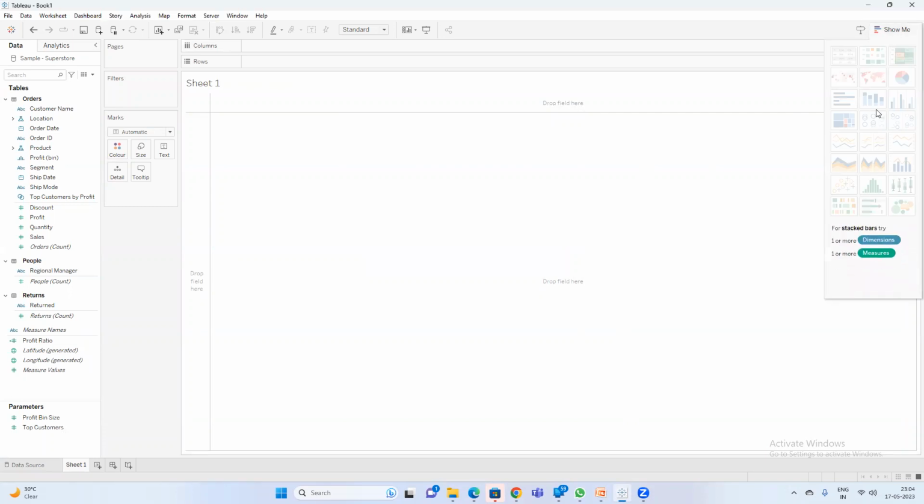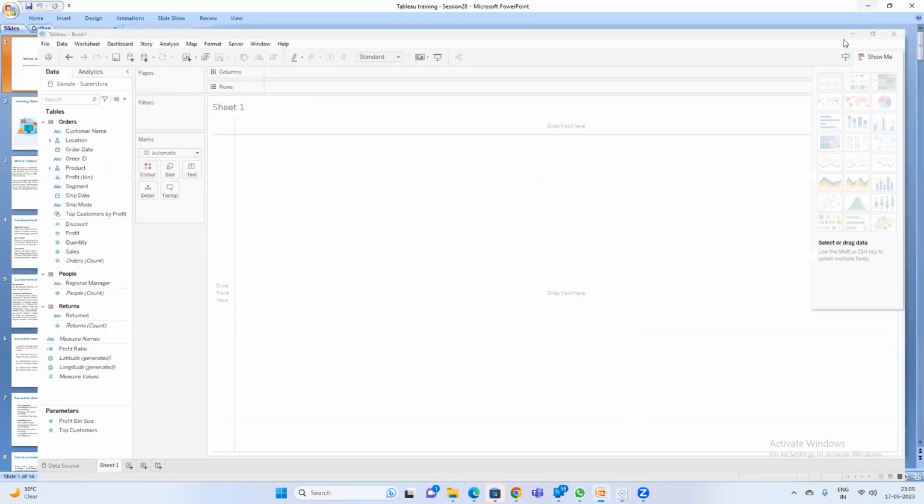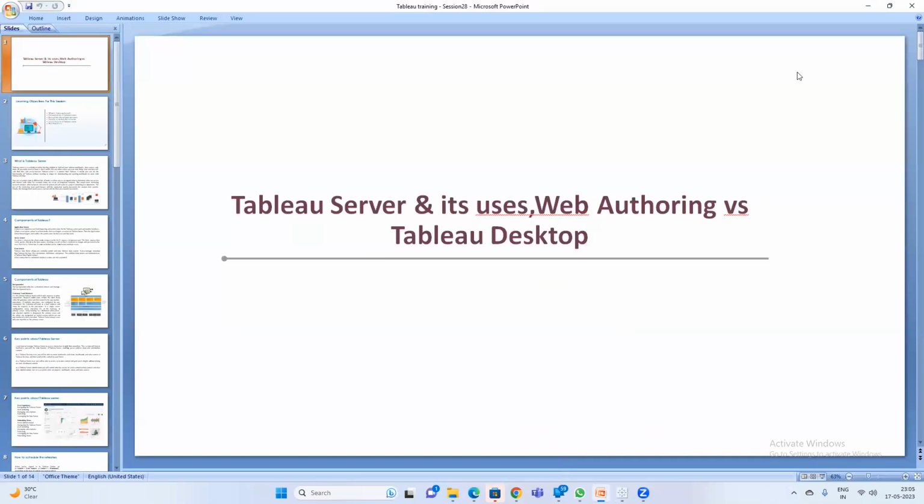So apart from these charts, we have also created some charts like waterfall charts, donut charts, and also analysis charts, comparative analysis charts, and cohort analysis charts. Okay, so that's about most of the development part, so Tableau development. So now we are going to see about Tableau Server.